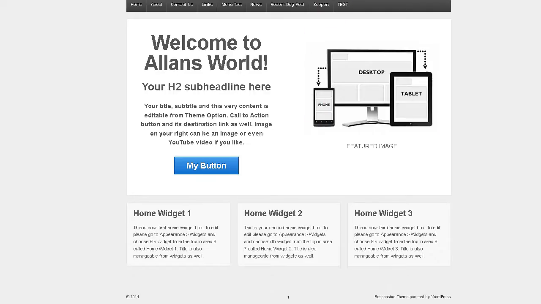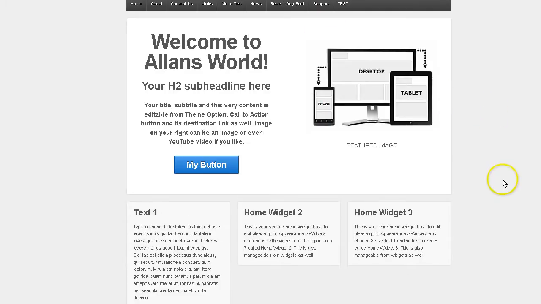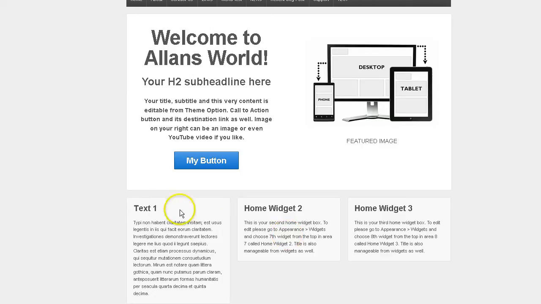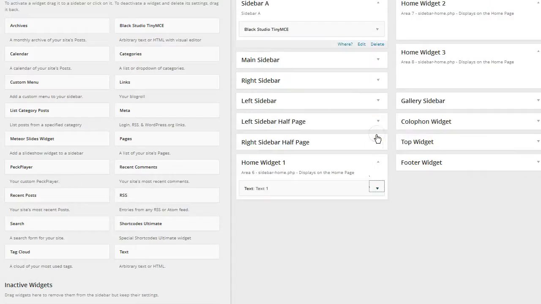Now if I go back to the website and refresh, widget 1 now has text 1, the title I gave it, and it has that dummy text inside of it. And the other two widgets have the default dummy text in there because I have not put anything in those widgets. So let's go back and do the same thing for Home Widget 2 and 3.